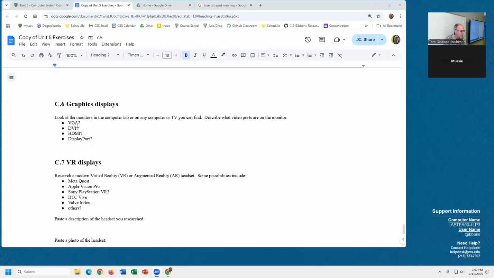So why don't you look at the monitors here and see what ports are available for those monitors here. Does it have a VGA port? Does it have a DVI port? That was the second port. Does it have an HDMI port?